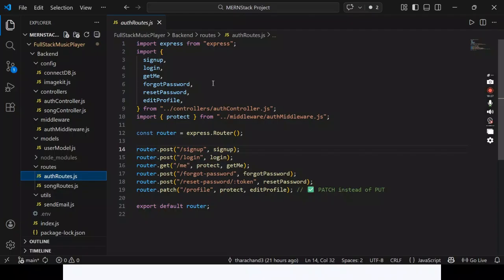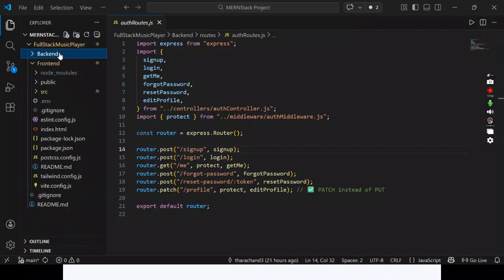The flow is that the frontend sends the request, the route catches it, the middleware runs if attached, and the controller executes the logic. Simple definition: routing is the process of directing client requests to the correct backend logic based on the URL and method. Now the backend part is concluded.